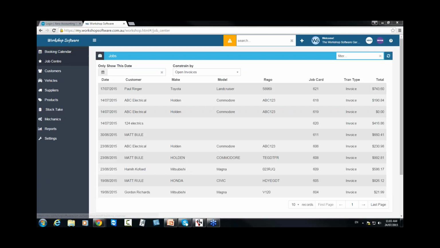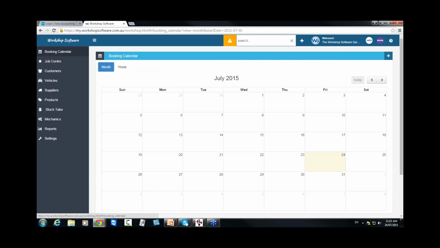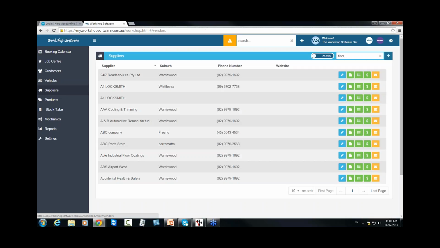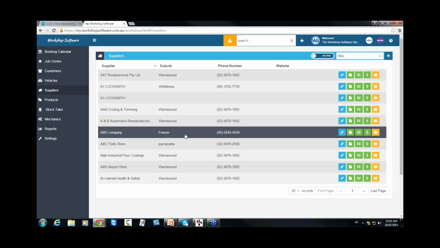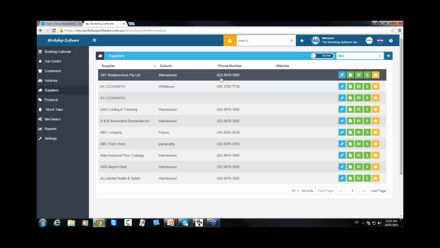Okie dokie. So this is workshop software, and the first thing we're going to do is how do we enter in a new creditor. Up here on the left-hand side, we have suppliers. I call them creditors. In your case, in the system, it's suppliers. As we can see here, we have all our different suppliers listed.